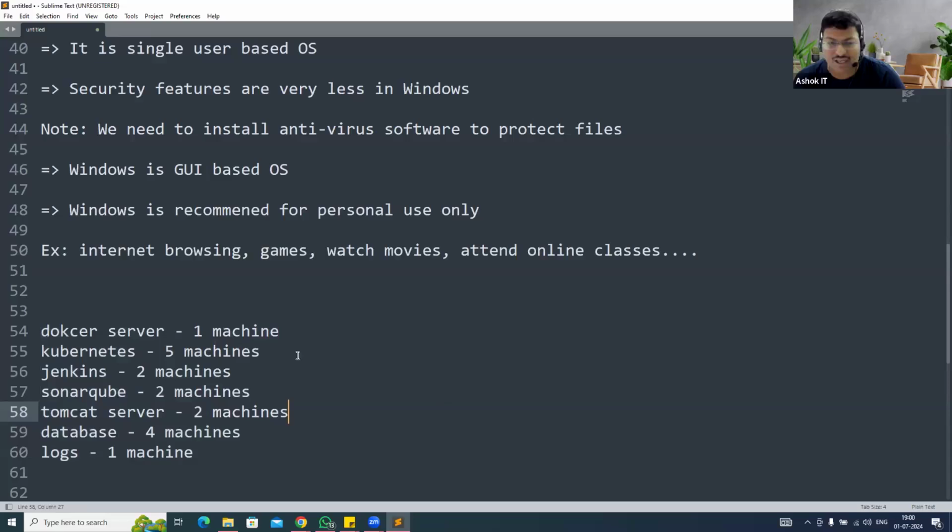So to run my application, I need Docker. Docker will be available on one computer. I need Kubernetes. That Kubernetes software requires 5 machines. I need Jenkins. For setting up the Jenkins server, I need 2 machines. For SonarQube, 2 machines. For the Tomcat server, 2 machines. For the database, 4 machines. For logs, 1 machine. So 6, 7 plus 2, 9 plus 2, 11 plus 4, 15 plus 1, 16. 16 computers are required in order to set up my application execution in real time.